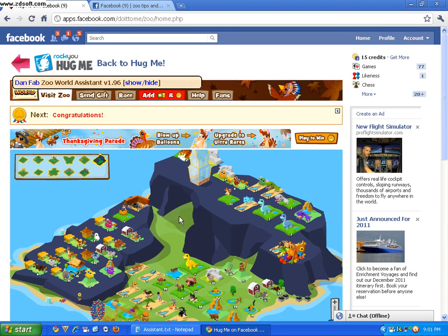but to actually push towards the expert mode of being a Dan Fab Zoo World Assistant user, and choosing which trees to actually put in each greenhouse. Yes, and you can automate that process.